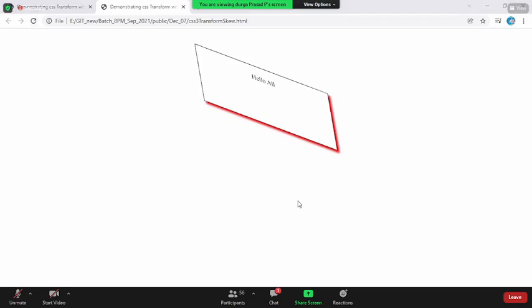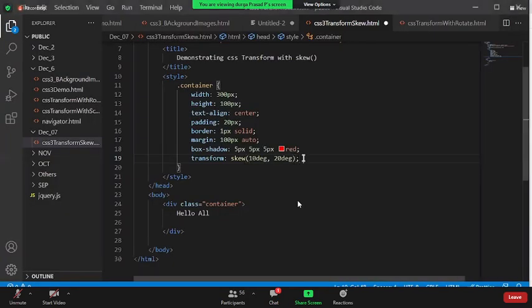If you want only the y-axis and not the x-axis, you can use skewY, or you can simply say skewX. Both methods are possible. Am I clear? Using the skew property, if you pass a single value, by default it applies to the x-axis. But if you want only the y-axis, you can use the skewY or skewX methods of the transform property. Am I clear?